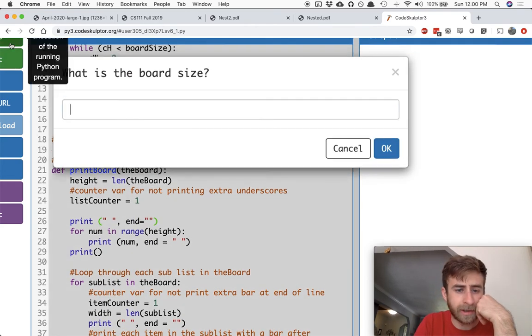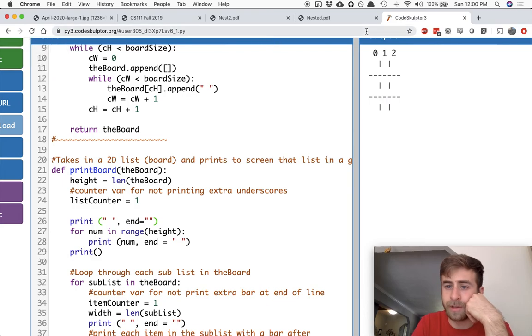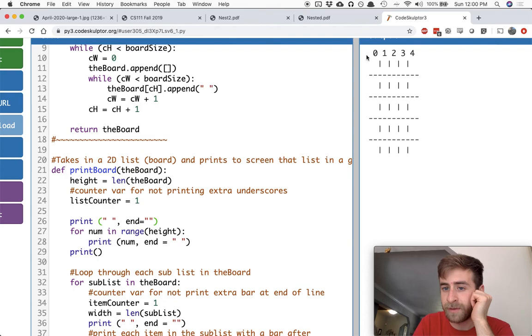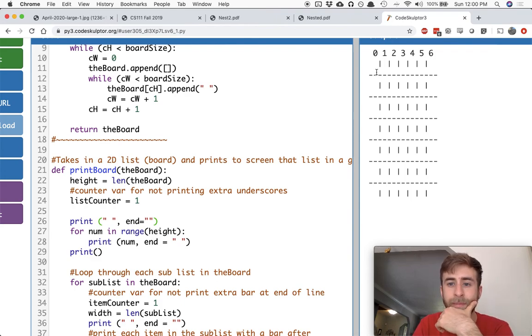So we're going to try running this again as a 3 by 3. 0, 1, and 2 looks okay. Do it again as a 5 by 5. 0, 1, 2, 3, 4 looks pretty good. If I try a 7 by 7, yeah, this is staying in line. This is good enough for me.